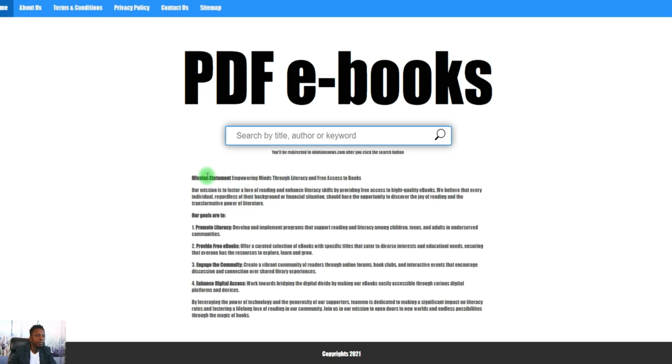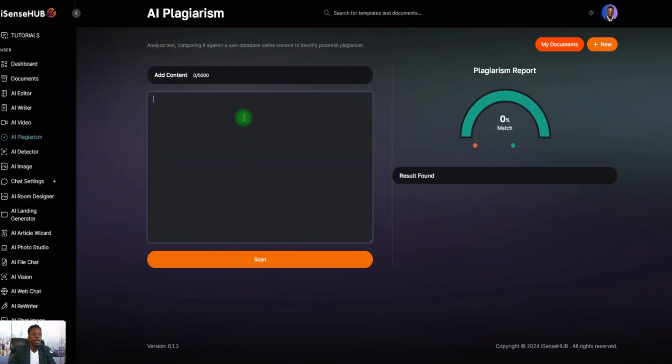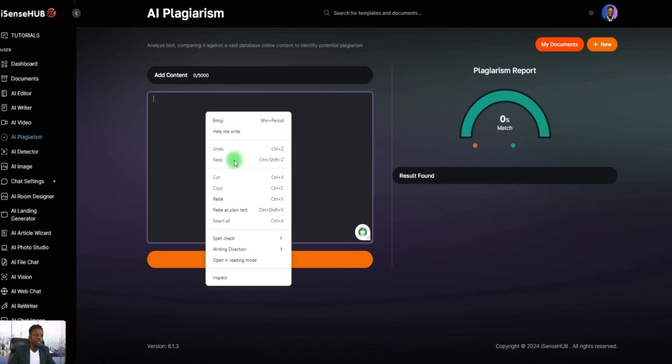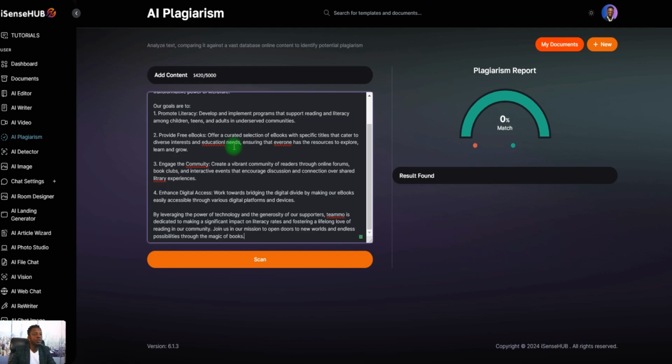Okay, so I think this is okay. I'm going to copy this content. I have nothing to do with this website. I just need content to try on my platform. So if you do anything there, that is at your own discretion, not mine. So we copy the content over here and we want to check for plagiarism. We just want to try our tool and see how easy it is.